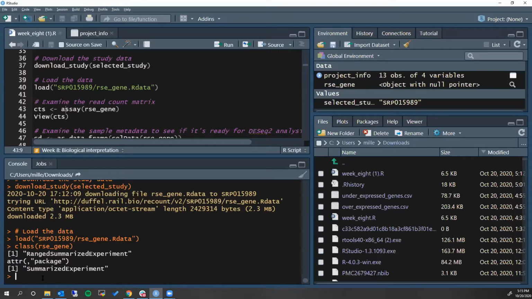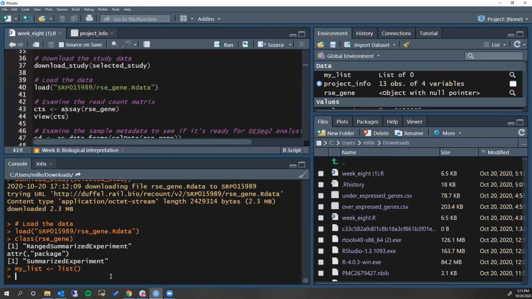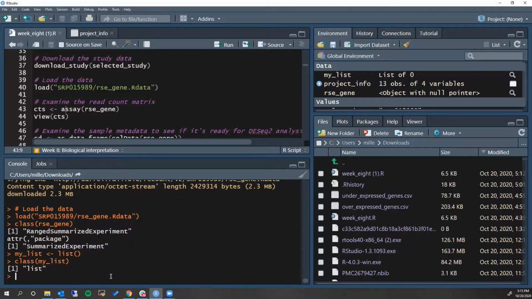So in R, when we talk about classes, we can talk about ones that already exist in base R, right? So for example, if I make a list, if I say my list, so I've made a list here. If I look at the class of my list, actually that might not work. Let me see here. Oh, it does. Okay. So it says it's a list and there's nothing else that goes along with it.